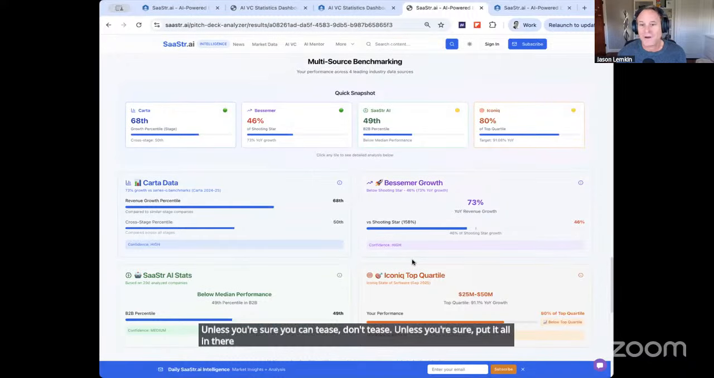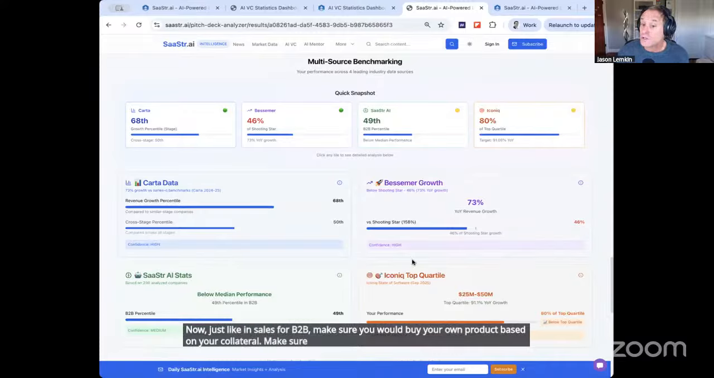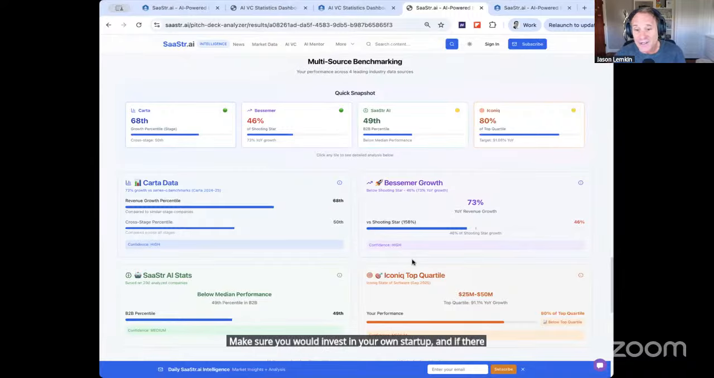Over-describe why it's great. Just like in sales for B2B, make sure you would buy your own product based on your collateral. Make sure you would invest in your own startup. And if there's anything good not in there, put it in, man.